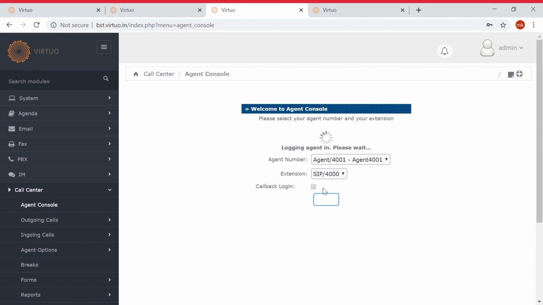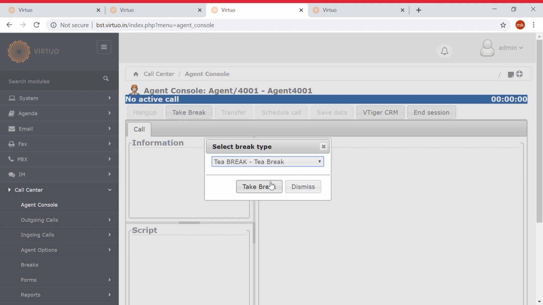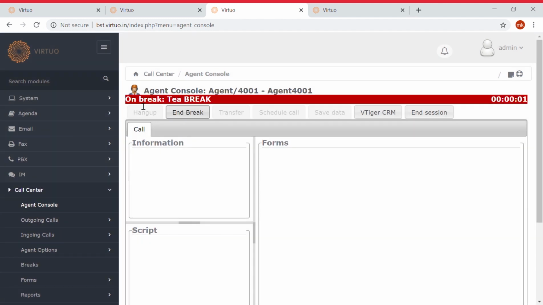So we'll just click on enter now, and as you can see, I'm receiving a call from the call center. Please enter your password followed by the pound key. Okay, I'll enter a quick password. Agent logged in. Once the agent is logged in to the agent console, it shows that I am not on any active call. That's just my agent number. I can take a break. If I take a break, let's say for example a tea break, then it will show on the top as on break. If I'm on a break, I won't receive any calls.